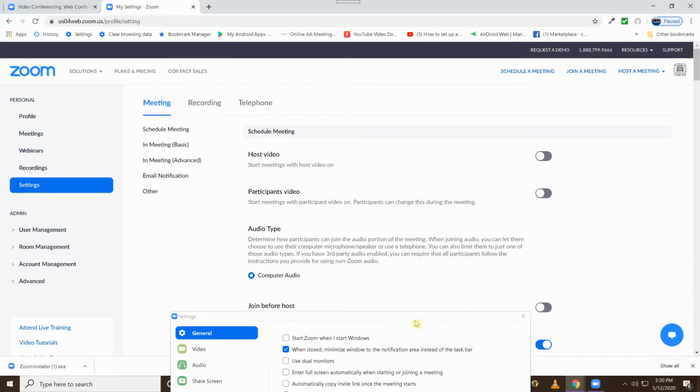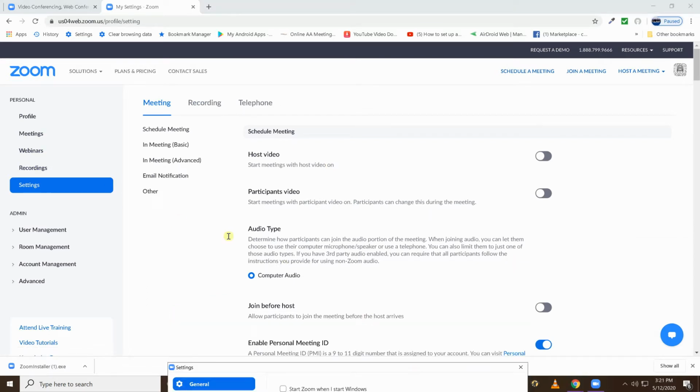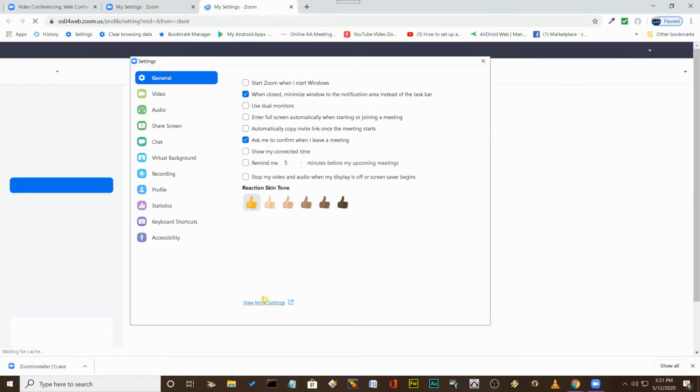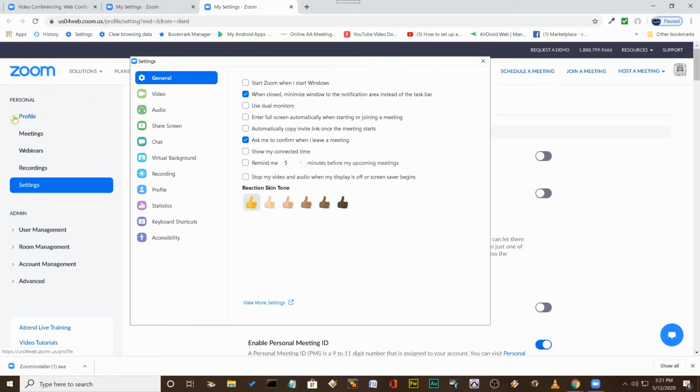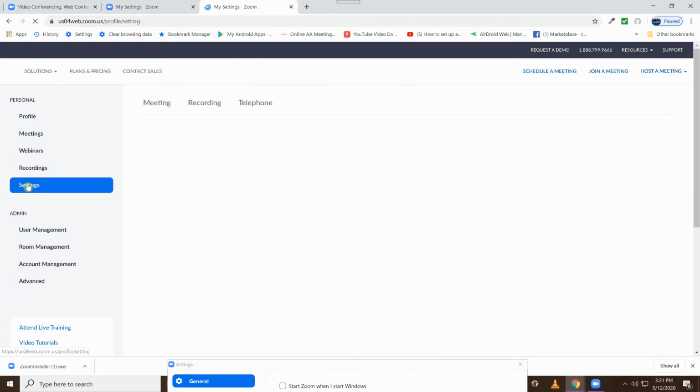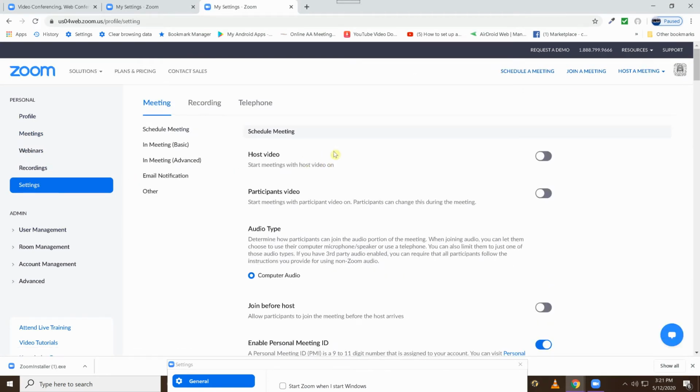Okay, folks, we're back. So you're going to have to go to the settings. Basically, you're going to click view more settings, and then you're going to come up with this page. Now we're on the settings. You got recordings, webinars, and all that. But this one's going to be on settings.